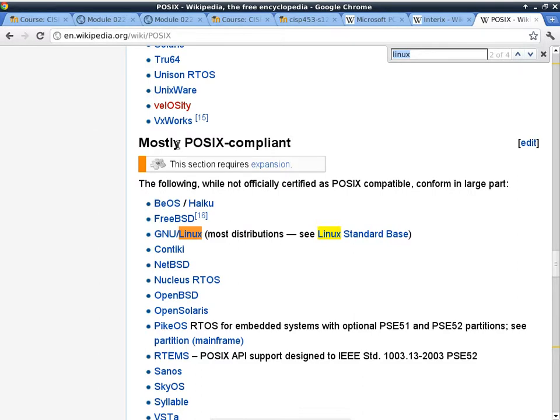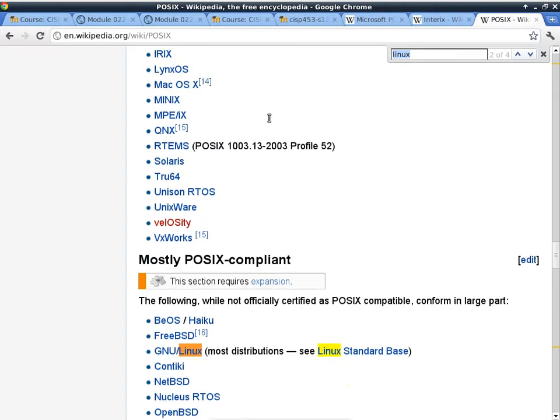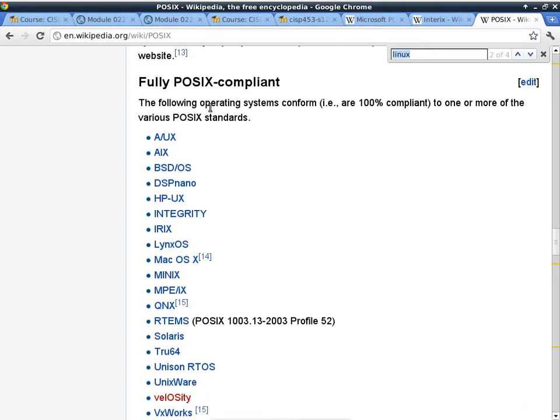Mostly POSIX compliant. That's what Linux is at right now. But so is FreeBSD. So there are a lot of operating systems that are mostly POSIX compliant, but not entirely POSIX compliant. The ones that are truly compliant are here, fully POSIX compliant.